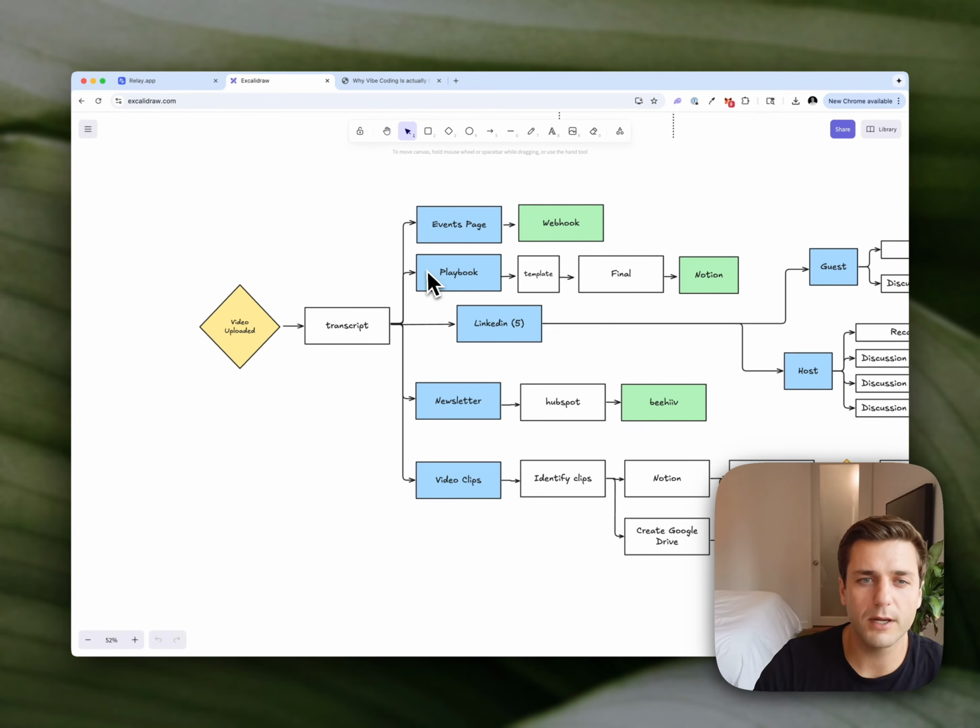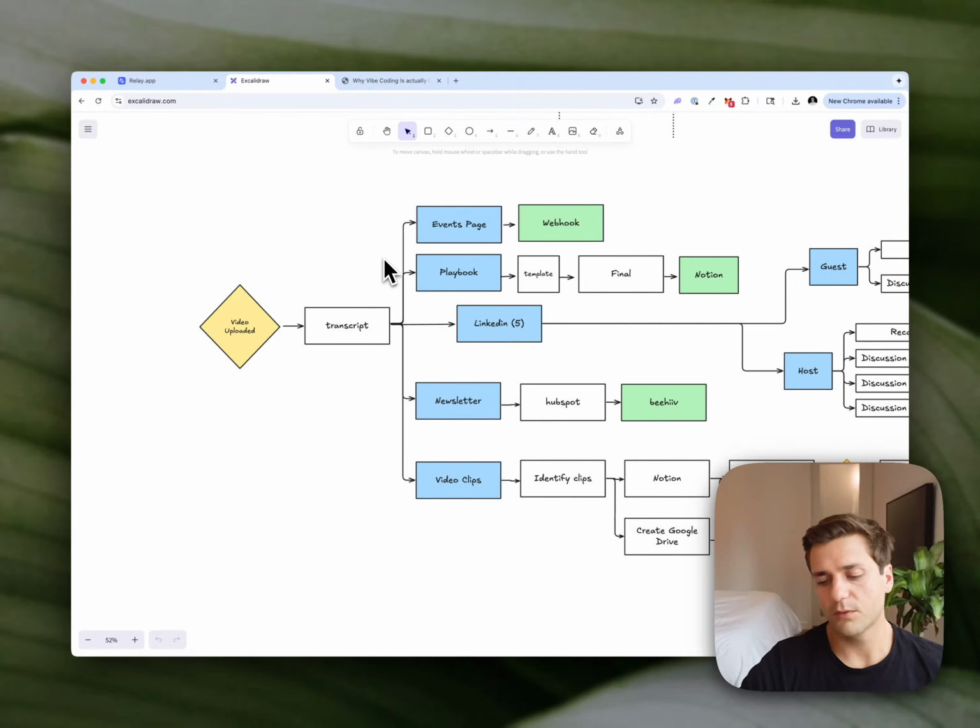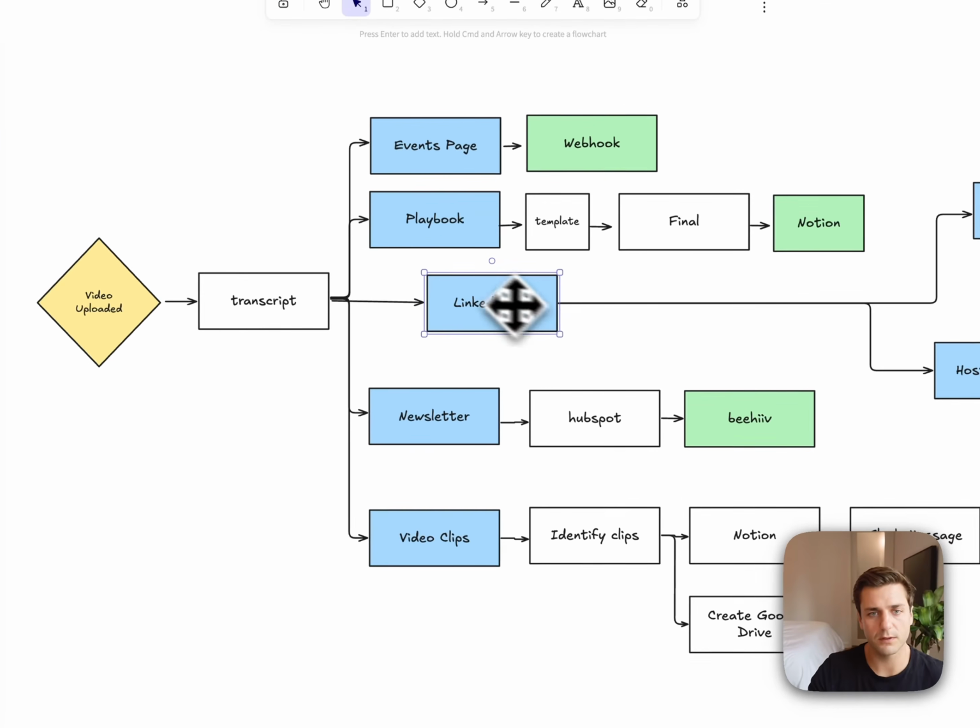Then I like creating playbooks or guides from each of the sessions. The whole point of the session is to go through something specific so we can get an actionable playbook for our team or for the people we work with.